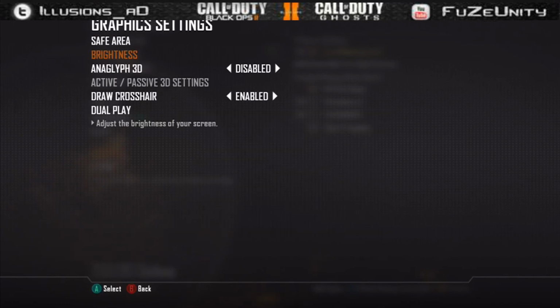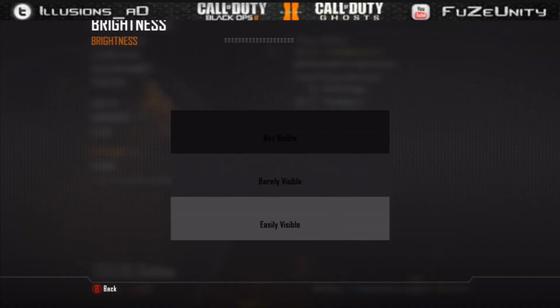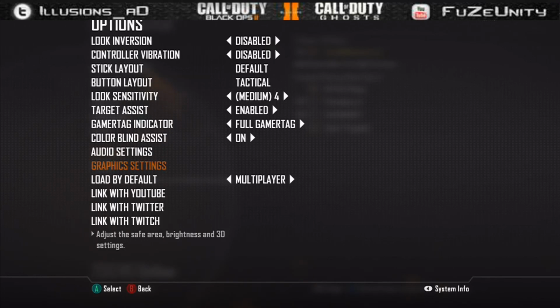Those are the only two things I have changed in my graphics settings. Safe area all the way down, I highly, highly recommend. Brightness all the way up, I highly, highly recommend. Other than that, that is it under my options. There's nothing else.